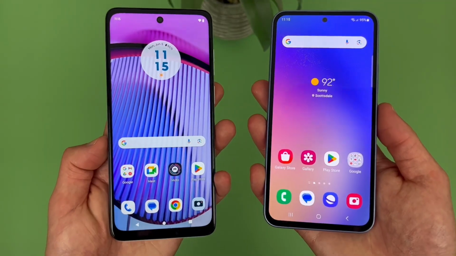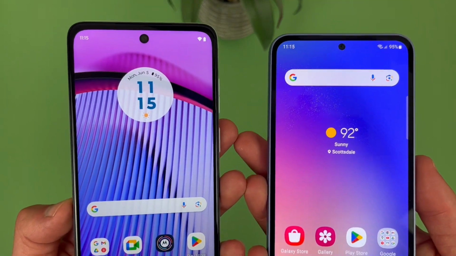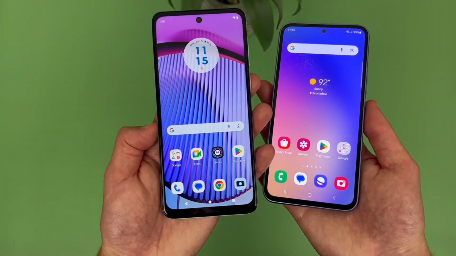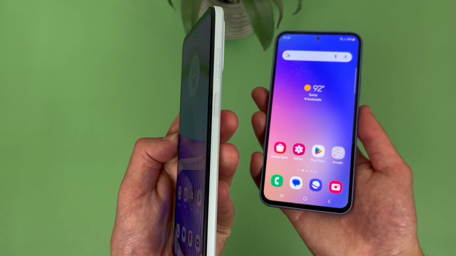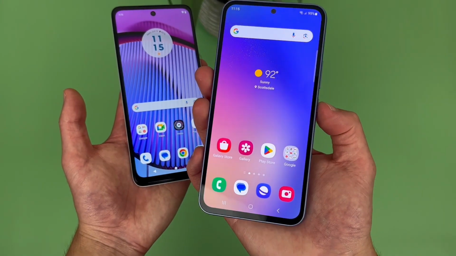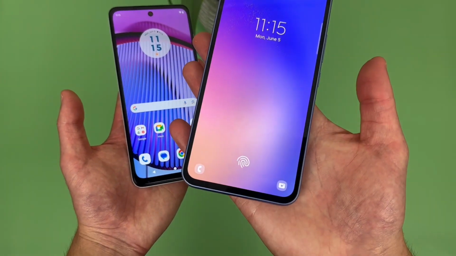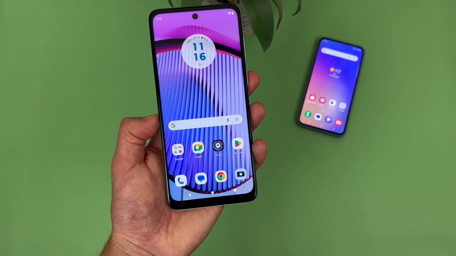For security features, both phones have face unlock as well as fingerprint scanners. With the Moto G Power 5G, it's right here on the power key. And with the Samsung Galaxy A54 5G, it's right here in the display. But starting with the Moto G Power 5G, let's give them a try.